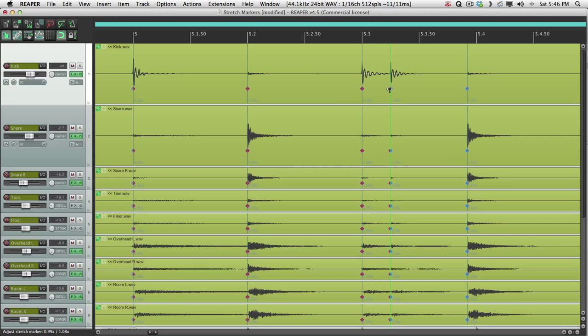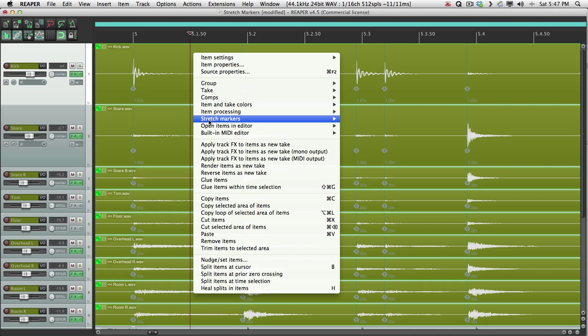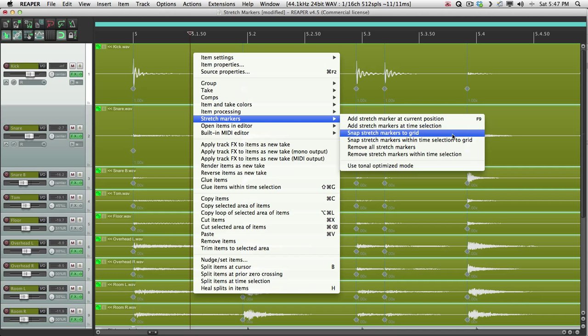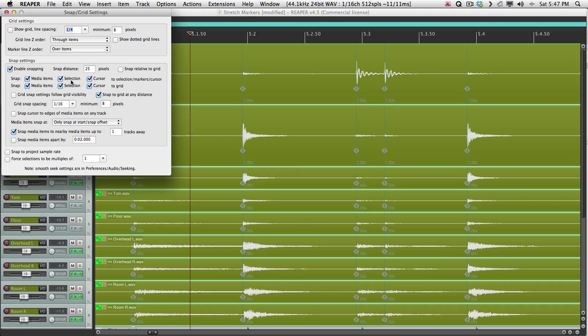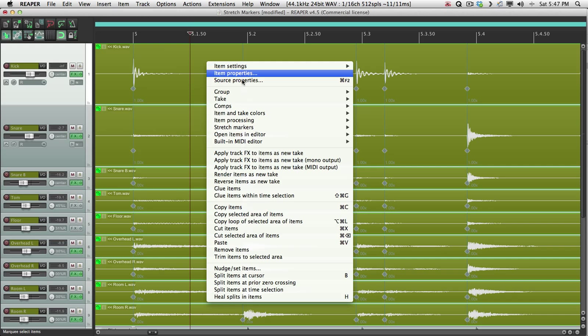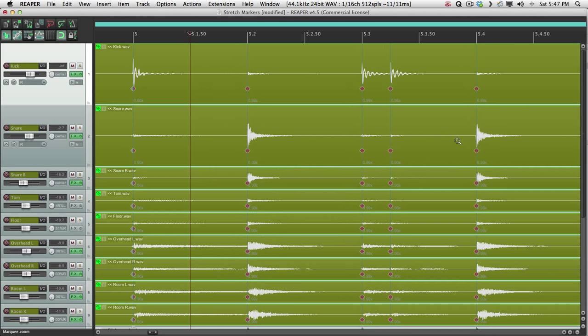But a quicker way of doing it, undo that, is to select them all, right-click, go to Stretch Markers, and choose Snap Stretch Markers to Grid. If we do that, make sure the grid is set to an appropriate value, in this case, 16th notes. Snap Stretch Markers to Grid, and they're all snapped to the grid.